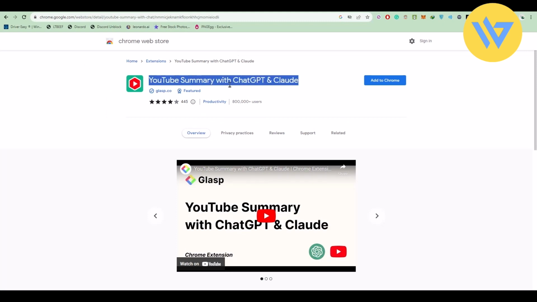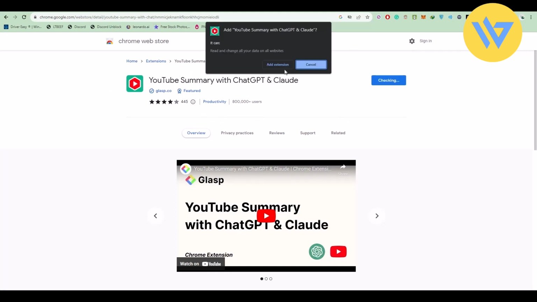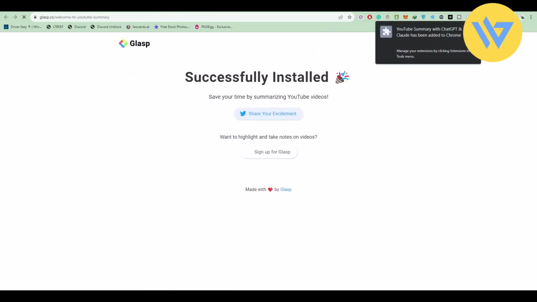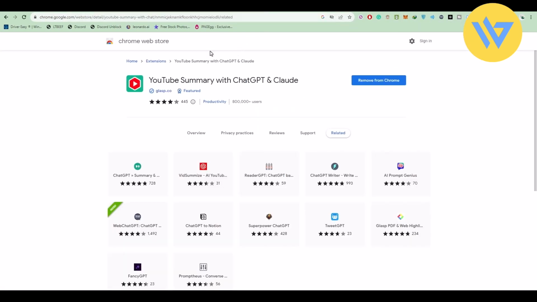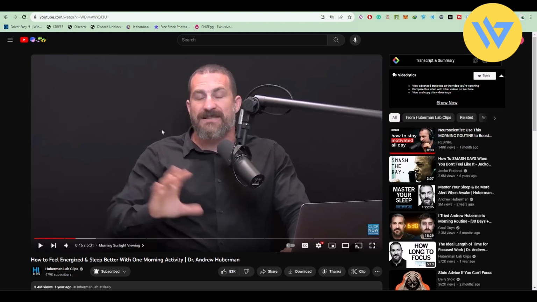So just search for this particular plugin and click on add to Chrome. Then click on add extension, and pin it right over here. Close this and go to any YouTube video, for example. So as you can see right over here, I have an example video.